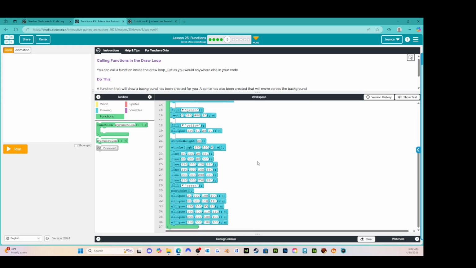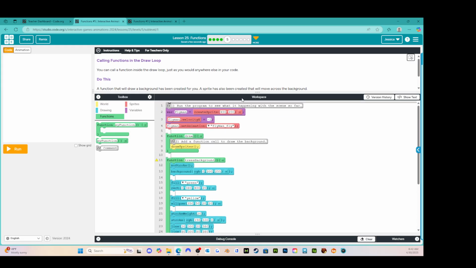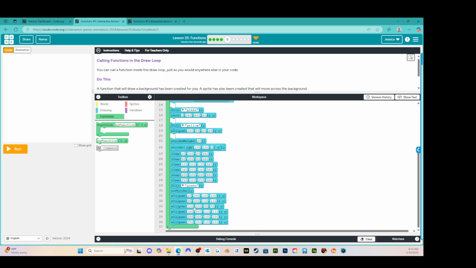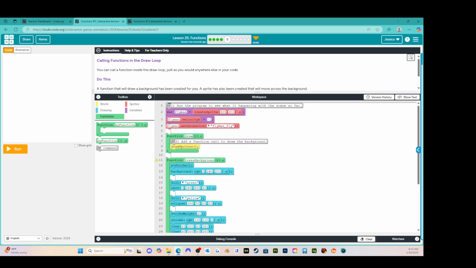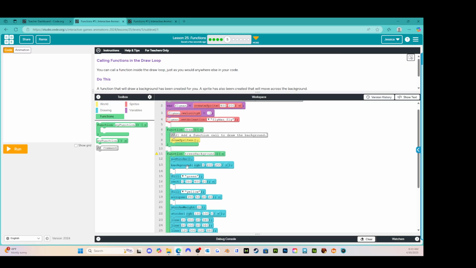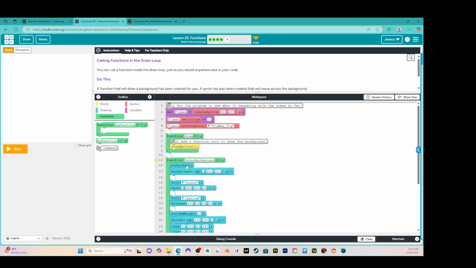So let me explain kind of the answer to the last level because I did tell you I wasn't going to tell you the answer. You can put a function anywhere in your code. However, there is a good spot that is sort of tradition and it's just best practices. So you really want to put all of the code that makes up the function at the bottom of your code. So at the very bottom, you have all of your functions and then all of your other code.